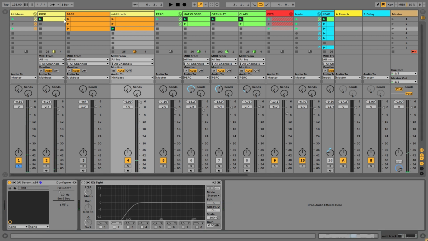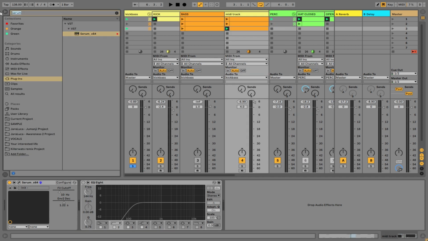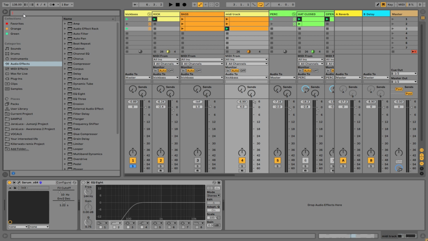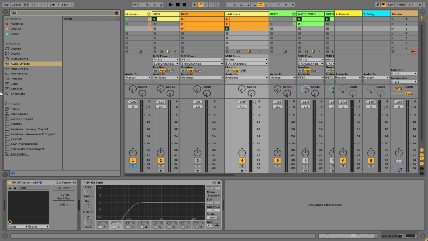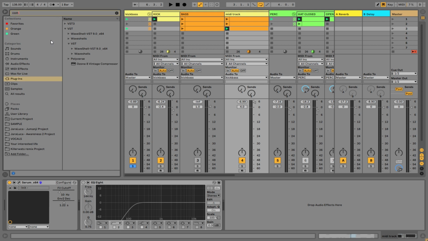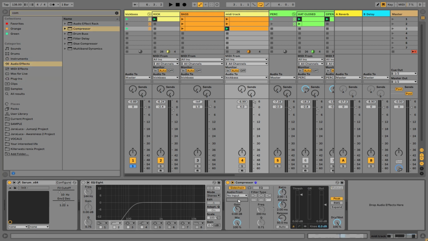This bassline doesn't need much more processing, just eventually an LFO tool, for example, or a compressor, and do some little sidechain.